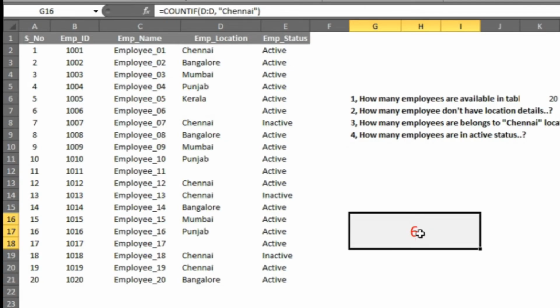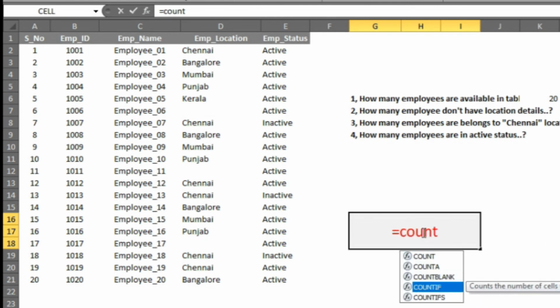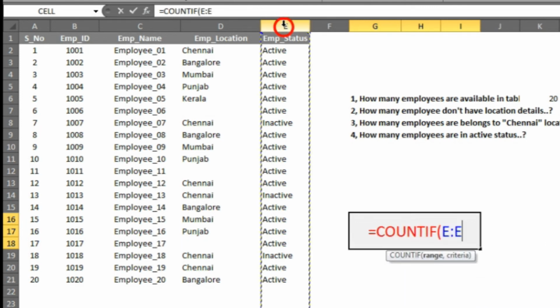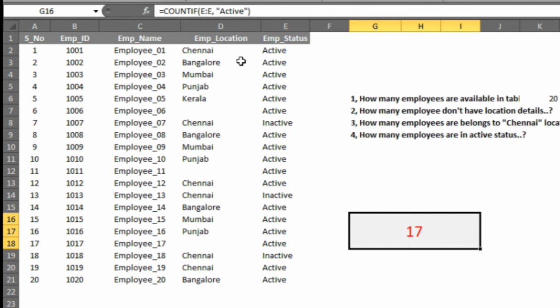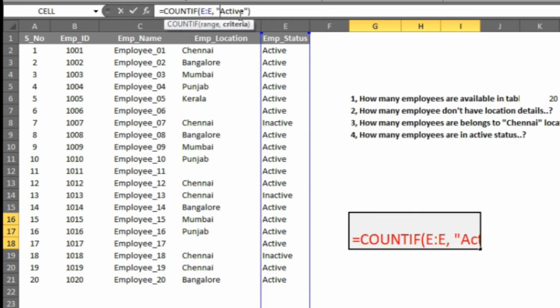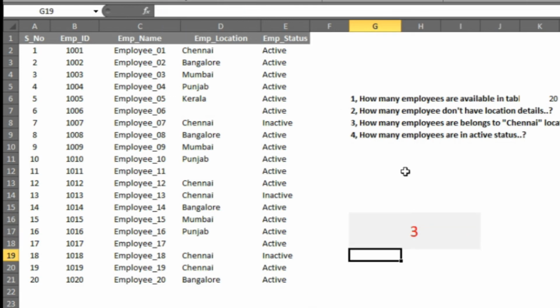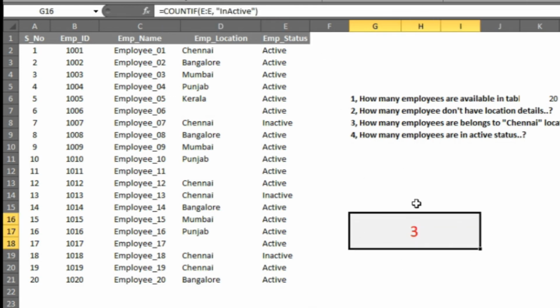In a similar way, if you want to count the number of employees in active status, you can just put COUNTIF, select your entire range, type active, then close the bracket. Now we can say 17 employees are in active status. The same way, 3 employees are in inactive status. So this is how the COUNTIF function will work.